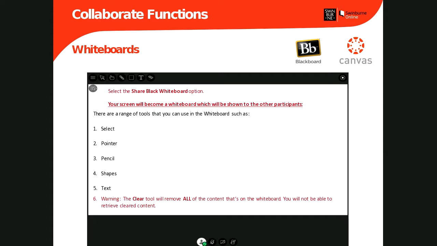If you see on the black panel at the top left, you'll be able to see the select button, which is the arrow, the pointer, which is the finger there, a pencil, so you can write on the whiteboard, shapes, obviously add those in, and any colors. You can also put in text, so that you can type into the whiteboard. And then to the right of that is the eraser.